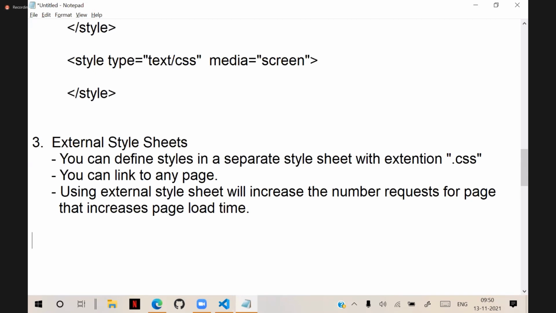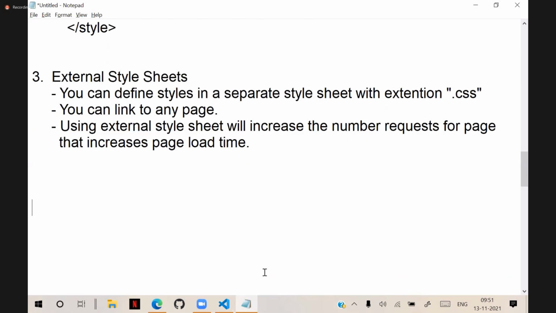That's not a great idea. But if you want reusability across pages, then there is no other choice. So you have to use an external style sheet only. Here also there are so many questions. We will see. First, how we can define that. So how can you define it?